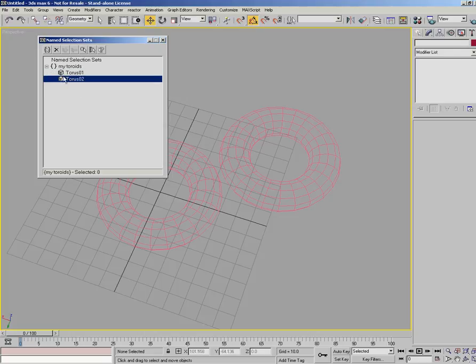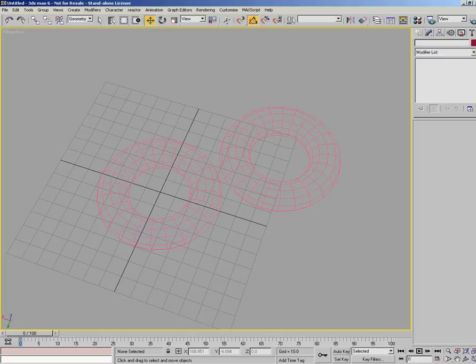So it's a kind of rudimentary layer system, which has been superseded now pretty much by the new layer system in Max, so it's not really used that much anymore. But it's useful nonetheless with legacy files that you may get, where selection sets were the only method of organizing the scene, so it's quite useful to have that option.